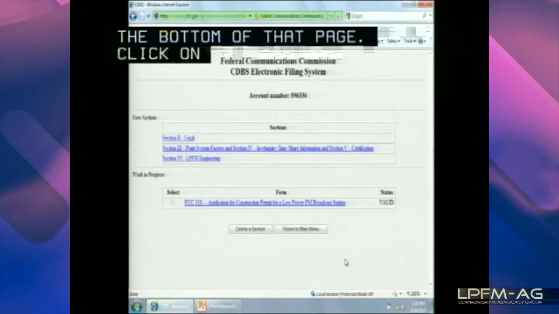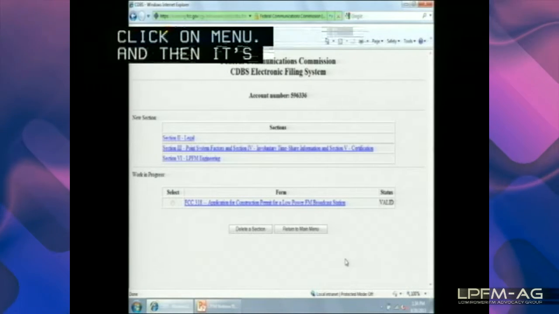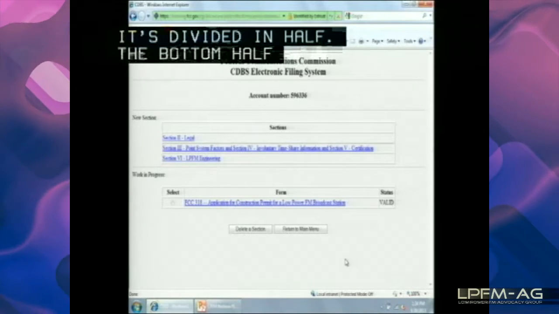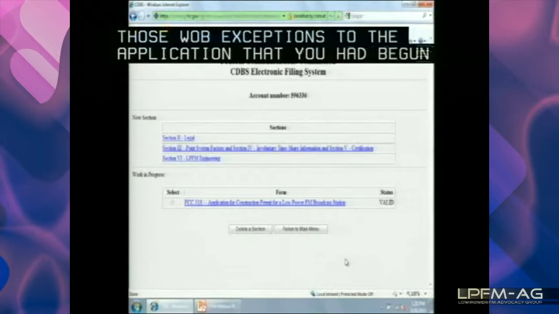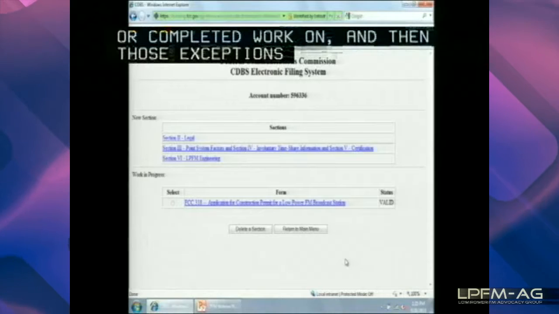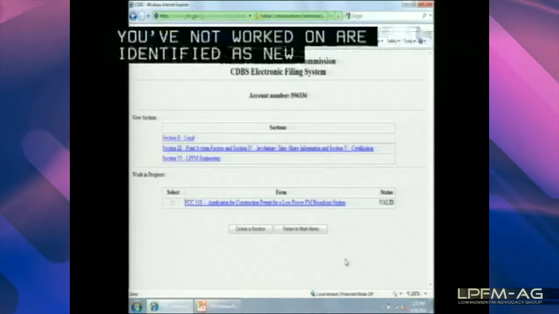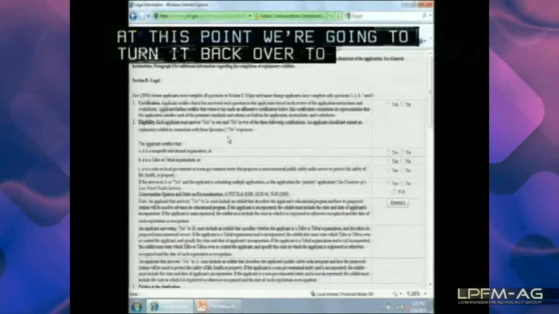and then what is reflected here is really a progress report. It's divided in half, the bottom half of which says work in progress. Those would be sections of the application that you would have begun or completed work on. And then those sections that you've not begun work on, appropriately enough, are identified as new sections. And at this point, what we're going to do is we're going to turn it back over to Parul, who's going to get into Section 2 for us and go through that.